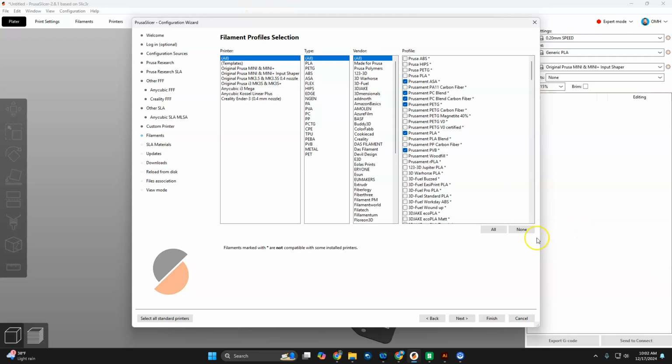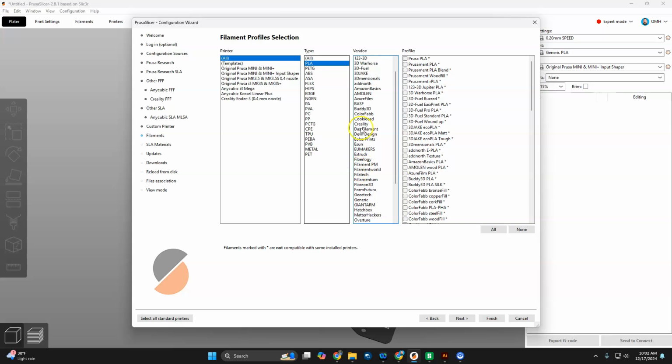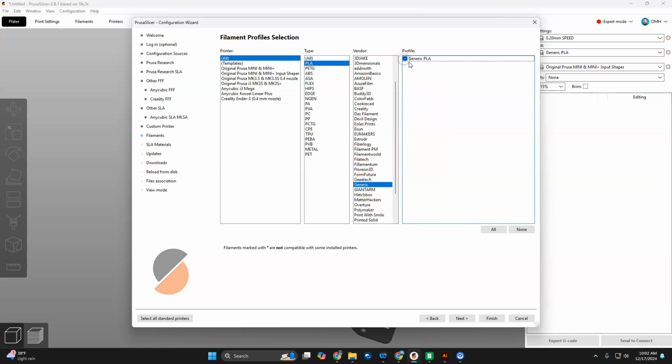So what I like to do is go into none and PLA. The generic PLA profile actually does a pretty good job. So I go ahead and just select that. If you do have certain brands that you have a stockpile of, do go ahead and pick those. Like for example, let's say I had a big stock of Prusa PLA, I could put that in.